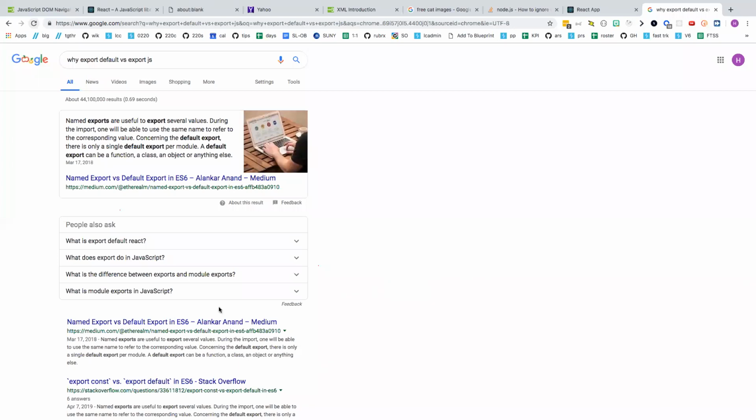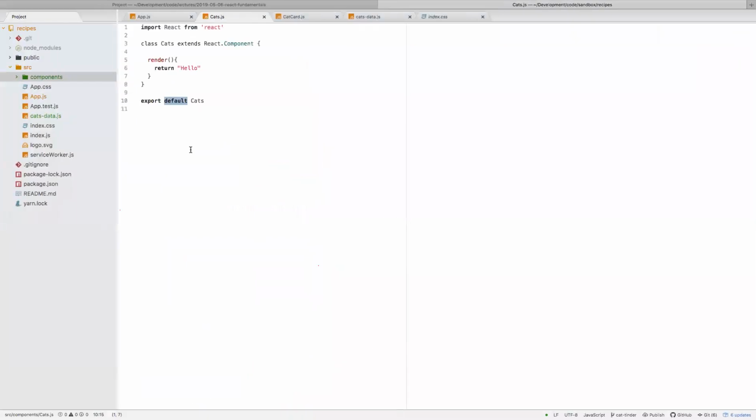And that's about right. So if we expect to have a list of exports from a particular file, then we're not going to use default. If we have one thing and one thing alone that we're going to export, then we can use default. Okay, that's basically it. If you're going to export multiple things, don't use default. If you're going to export just one thing, then we can use default. Okay.